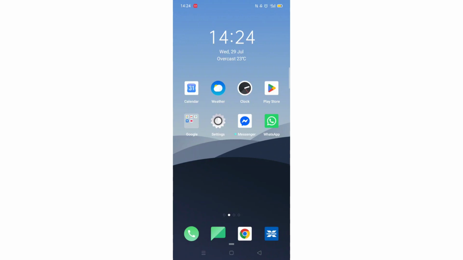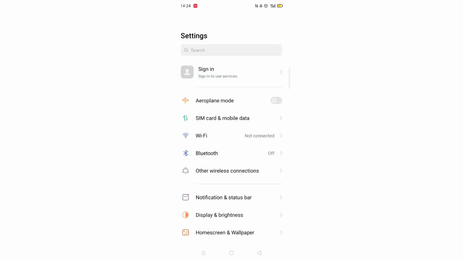In this video I'll show you how to change the navigation buttons on your Android phone. So go ahead and open up your phone settings, either by swiping down or clicking on the app icon.